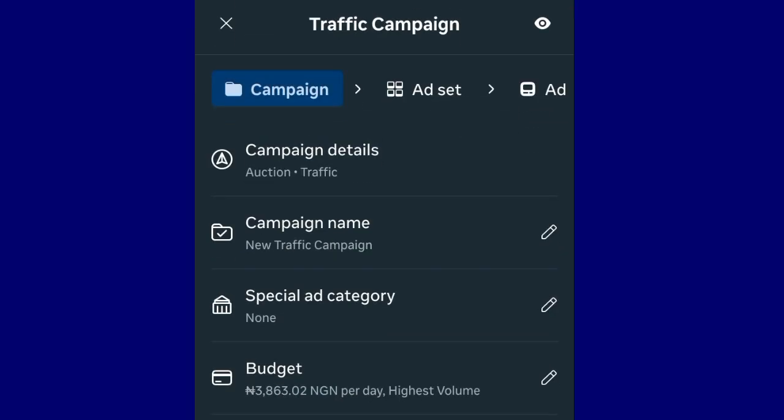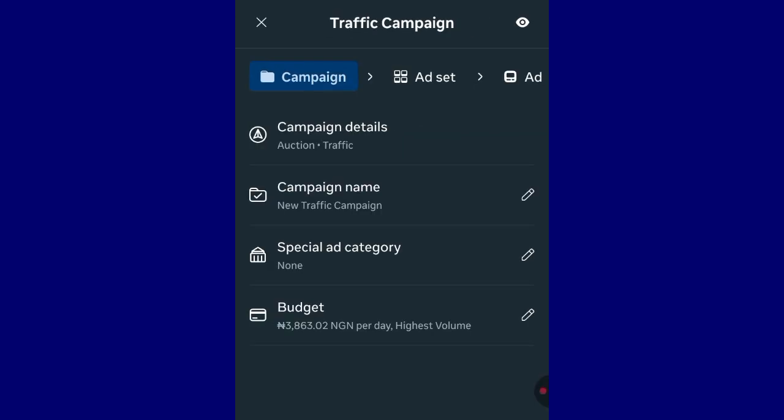Let me just go straight to where you need to set up your ads so that I can be directing people straight to your WhatsApp group. Okay, so as usual, you will give your campaign a name. Then this campaign does not fall into special ad category. You will leave this one. Okay, then set your budget as usual. Now this is where you need to set the ad.